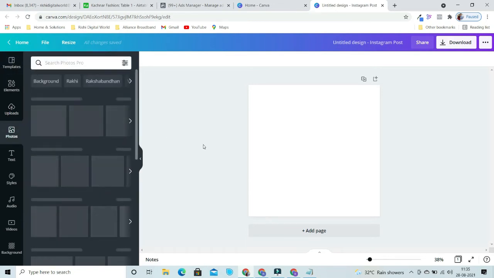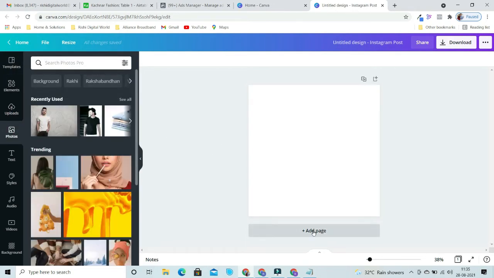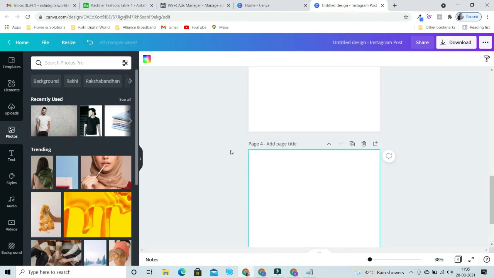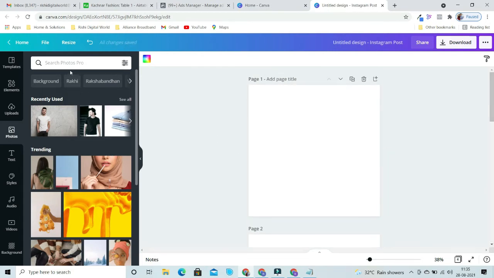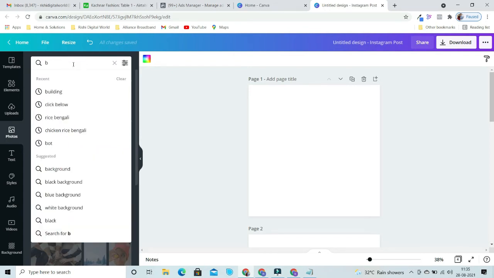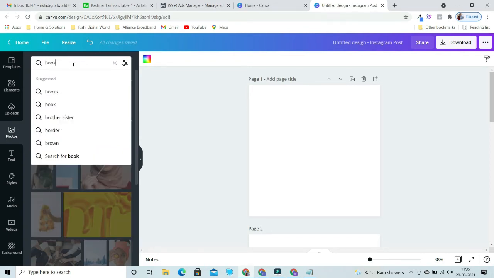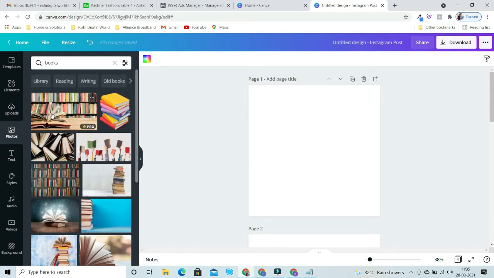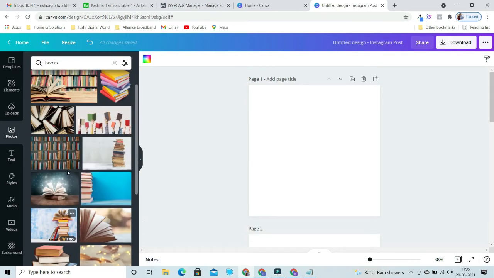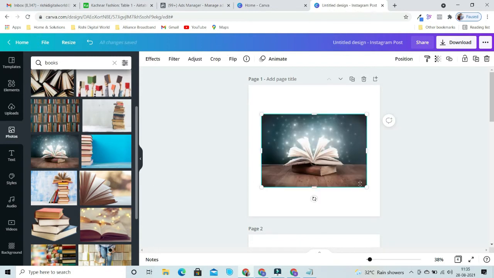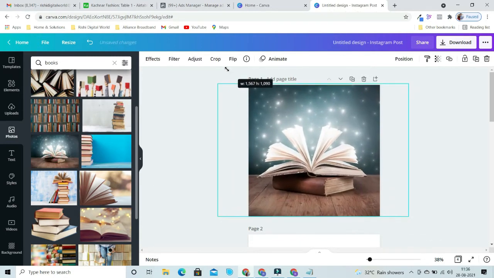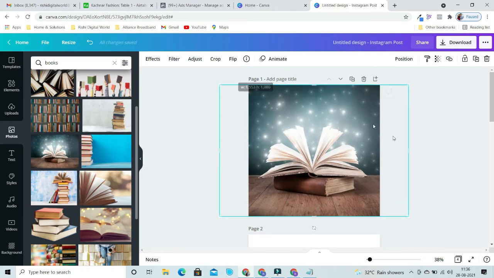So let me create some products. I'll have to create 4 products, so let me create 4 placeholders. Now first product is a book. Let me search for something called books. If I get something, yeah, maybe which one? Maybe this one. I'll just put random images so that I can show you something.